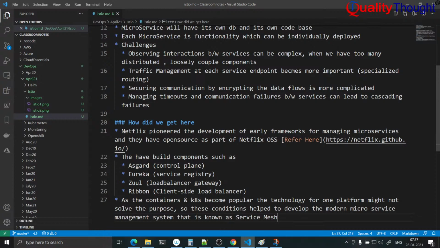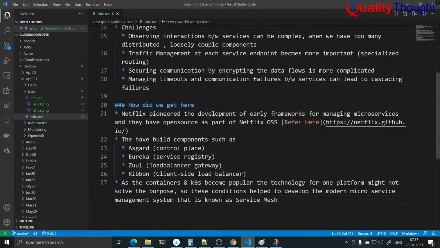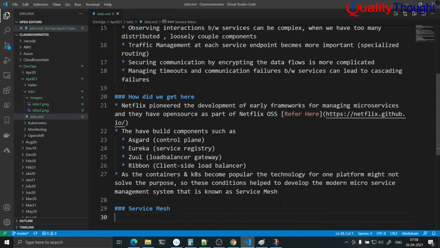Okay, we want to manage the difficulties which microservices pose, and we want to solve them. And to do that, we need something which works on every platform. We don't want something like Asgard, which works with Java itself. Okay, so service mesh. If I have to define a service mesh, it is very simple. A service mesh is a programmable framework that allows us to observe, secure, and connect microservices.